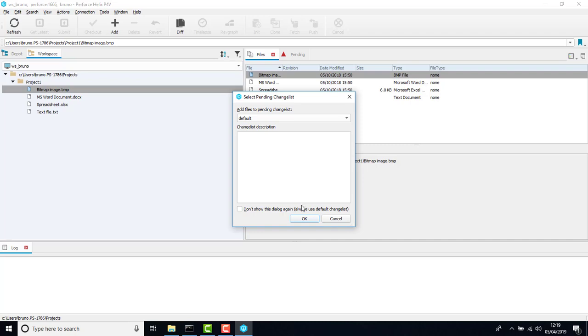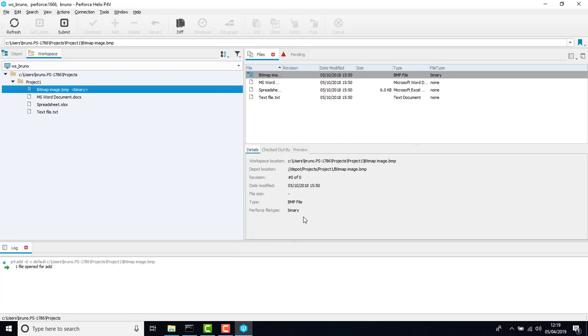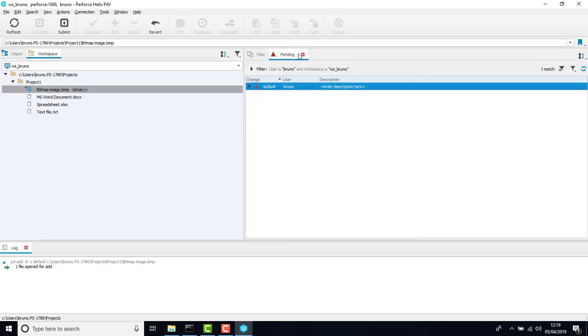Pending change list is default. We'll not add any more at this point. As you can see on the right hand side there's a little plus next to the bitmap folder icon. Let's have a look at the pending change list. There we are, that's pending change list.